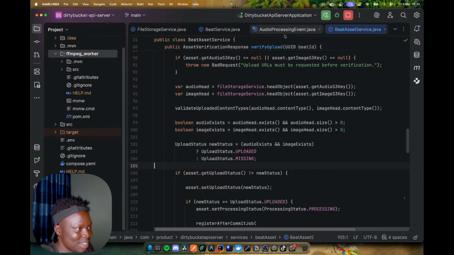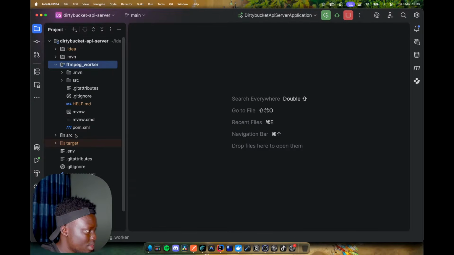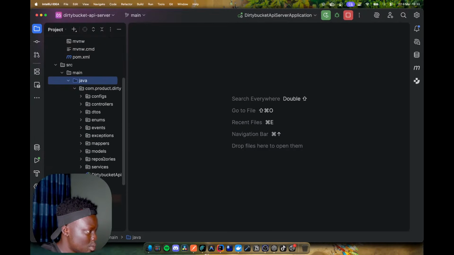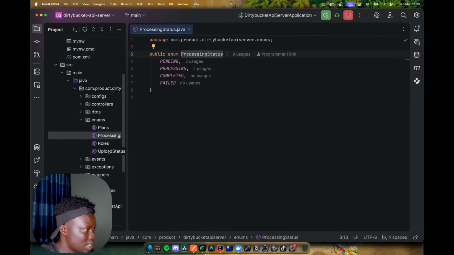So I'm just gonna stop all this. I don't know if I should stop this. I'm gonna let it just be there for now. But let me look into the sources, main. I just want to open the enums and go to upload status. I think processing status, not upload status. We are done now with upload. So this is what we're going to be doing.